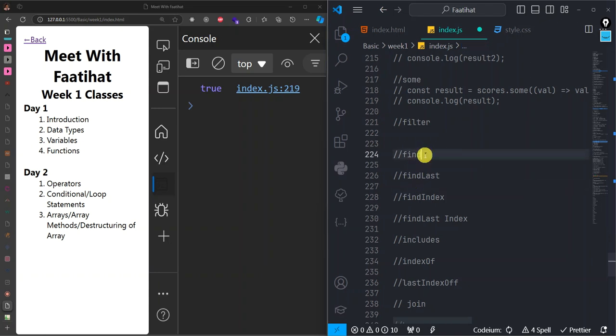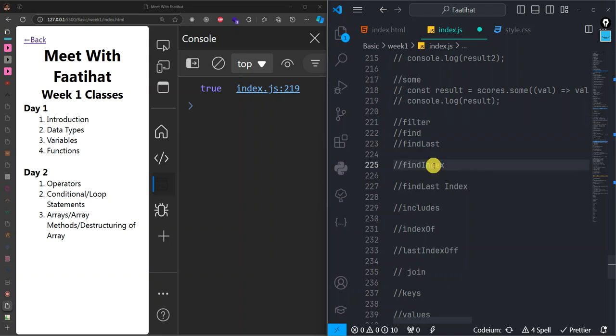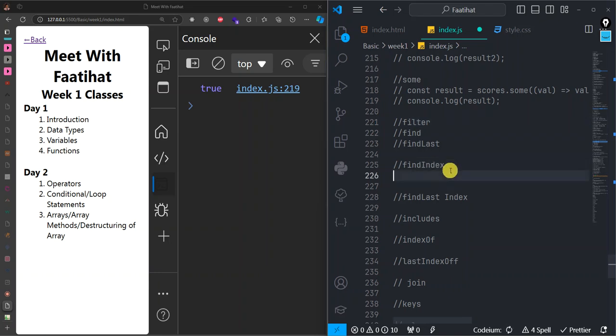So when you just want to find the first one that is in the list, find is what we use, which is the common one. But if you know that you want the last one inside your list, then you can use findLast. For findIndex, instead of returning the item back, it is going to return the index of whatever item you are looking for.